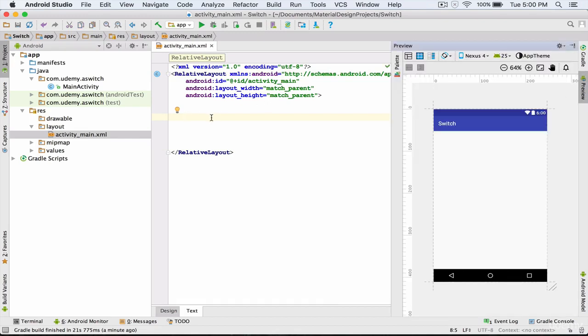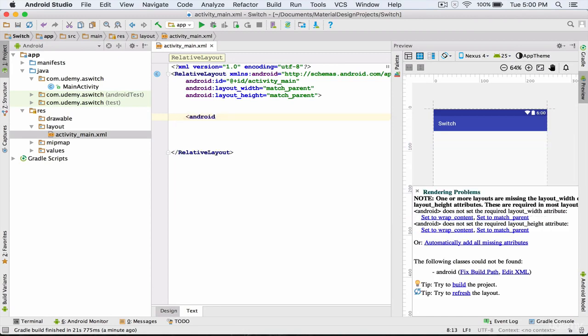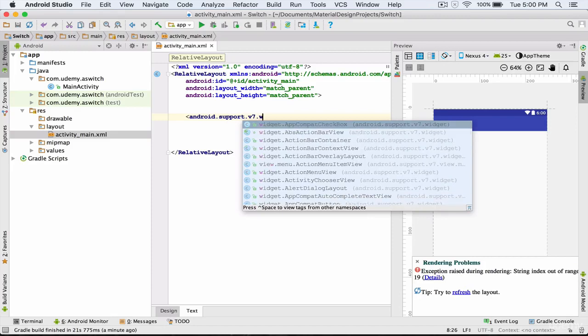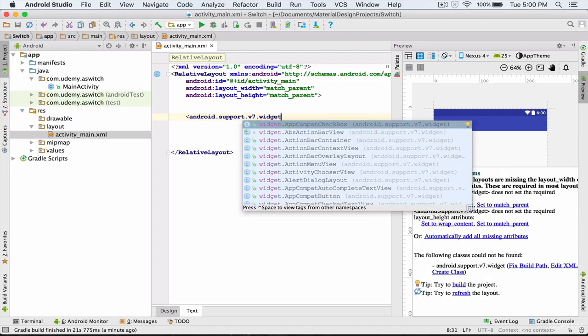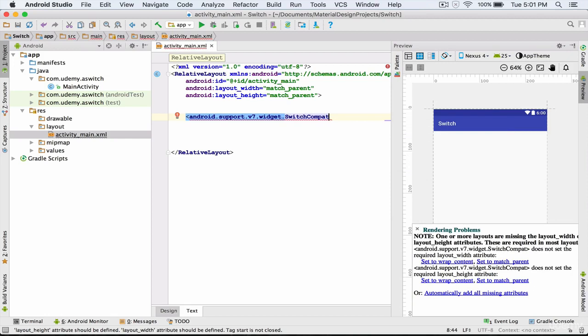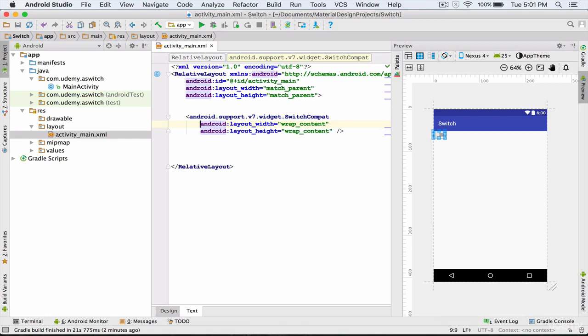I open the preview pane so that we can see our layout preview. Inside my layout, I'm going to define a SwitchCompat. So I type android.support.v7.widget.SwitchCompat. Now our SwitchCompat requires a height and a width. In the previous section, I set its height and width to wrap content. As you can see, a SwitchCompat was created under the toolbar.